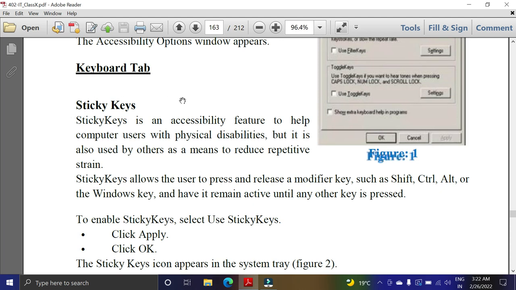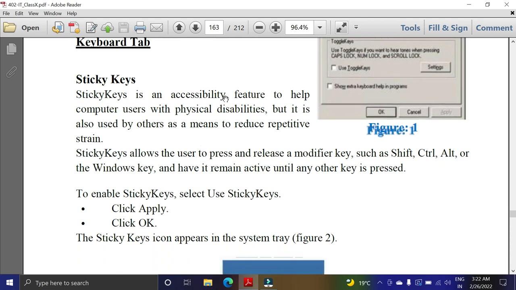Here we have the first thing, sticky keys. Sticky keys is an accessibility feature to help computer users with physical disabilities.